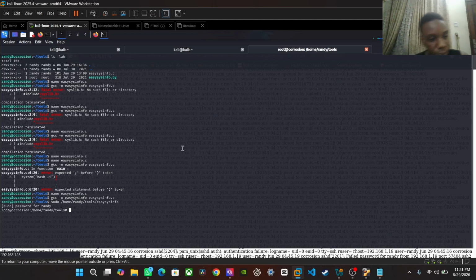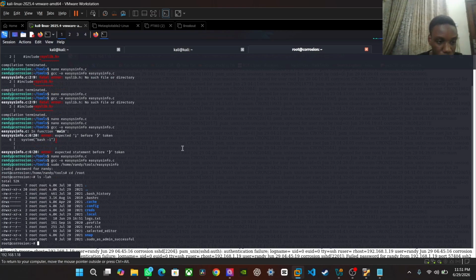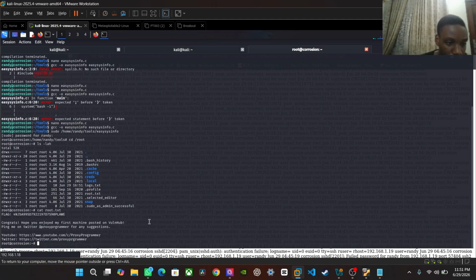And now, as the root user, you can navigate to the directory and check what is inside it. And we're going to look at this. Okay, and like that, we have found the flag.